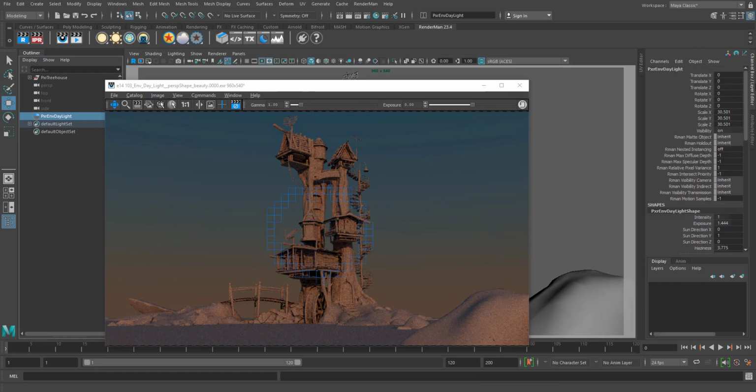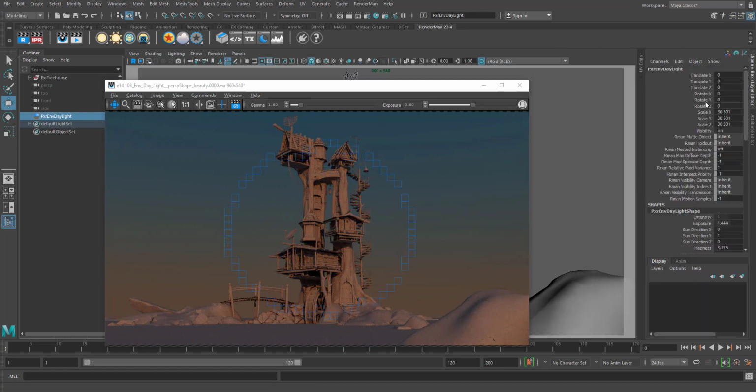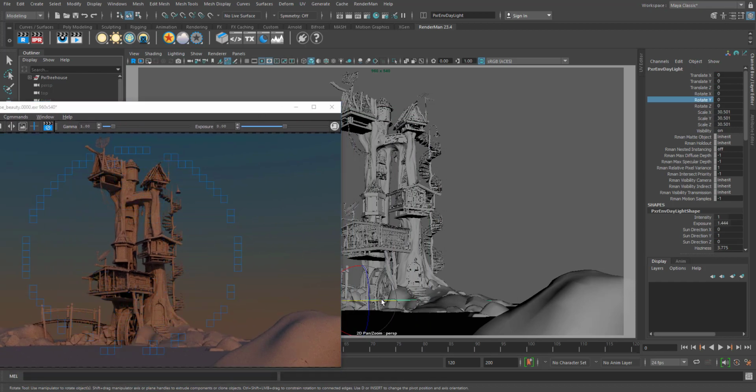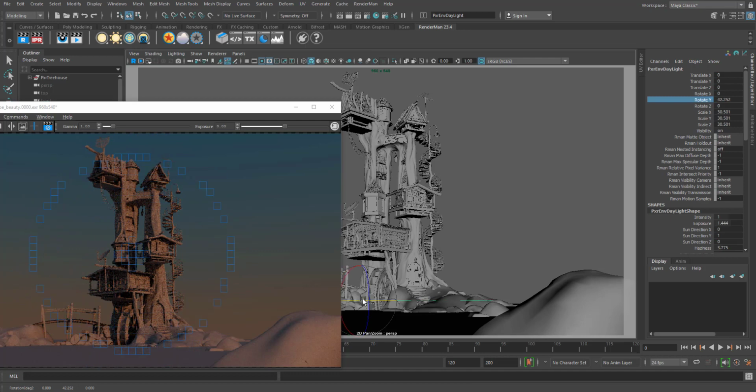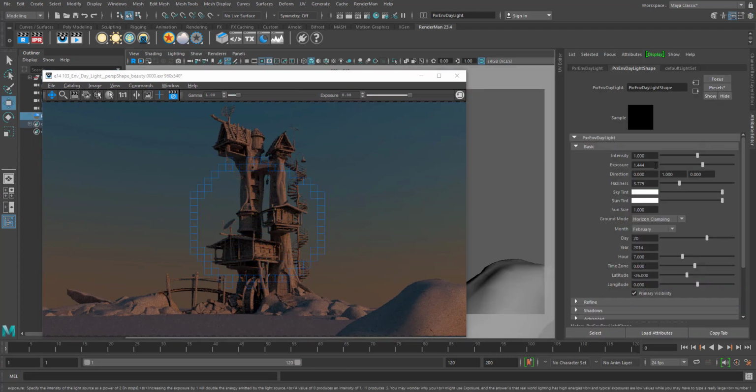I usually don't rotate the light using this latitude and longitude. This is a little tedious. Once I'm happy with the position of my light, I will go to the actual transform of the light and rotate it accordingly. Maybe let's increase the exposure.